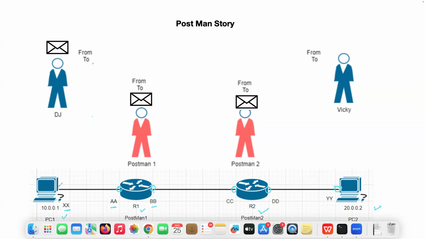Now let's imagine that I want to pass this packet to you. I am PC1. She is R1. You are PC2. So I am going to give this packet to you. Now, what will be the destination IP address on this letter?